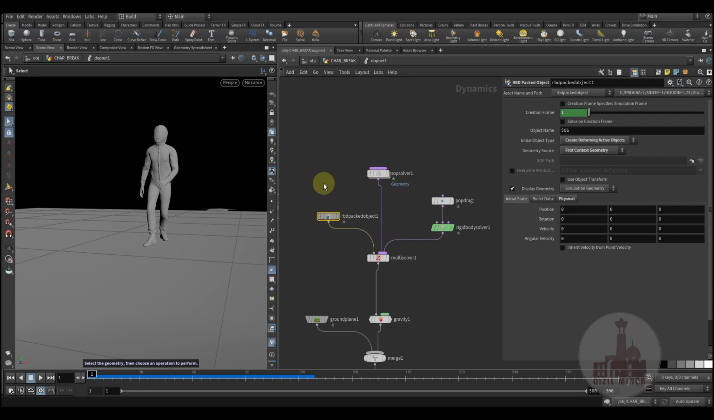Okay, so here I have imported our LVD packed object. I'm using a create deforming active object. I want the animation to continue while the simulation takes place slowly according to my gradient. This will give a deforming mesh of the character, and I'm using the first context geometry.